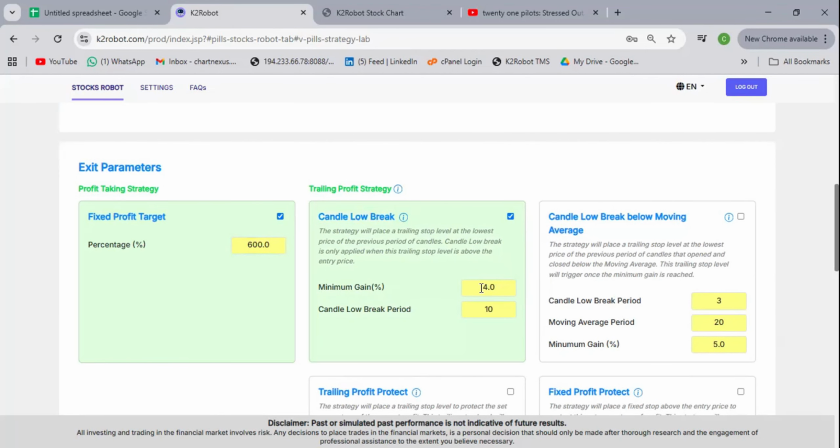So for the minimum gain, instead of 4, I will put it 1. And for the candle low break period, instead of 10, I will put 5. So like this, we only trail after at least 1% gain to trigger the trailing strategy quicker and to protect our profit earlier. And with the candle low break here, the period I put 5, right? So that means our trailing stop is tighter and we can protect the profit earlier if momentum weakens.